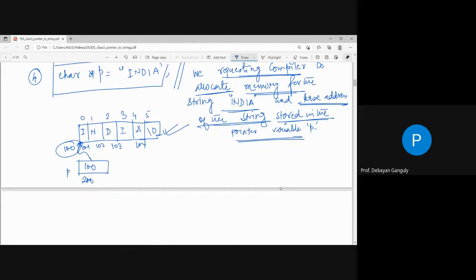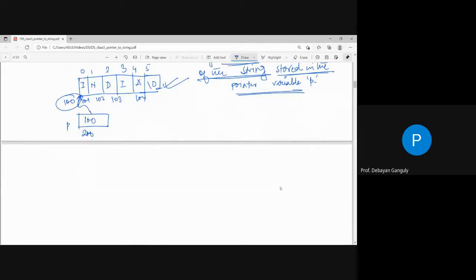So in that particular case, what we can say is that the above declaration is considered as a string constant, and it cannot be modified.